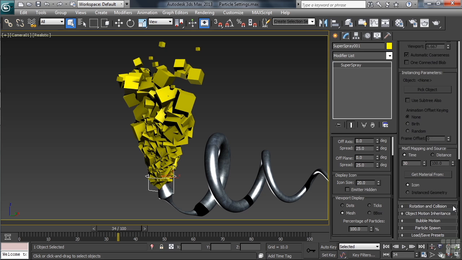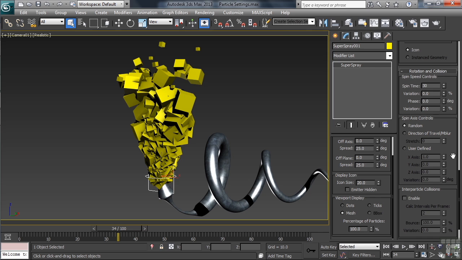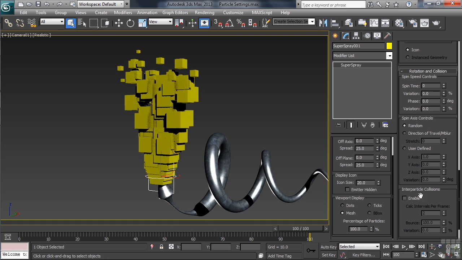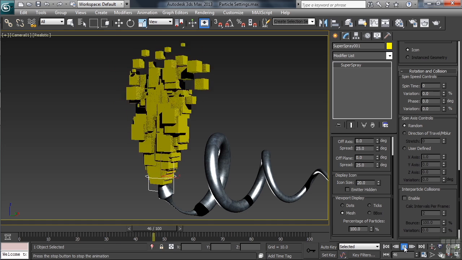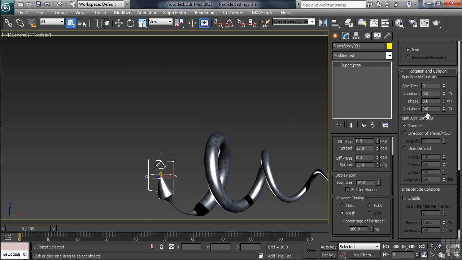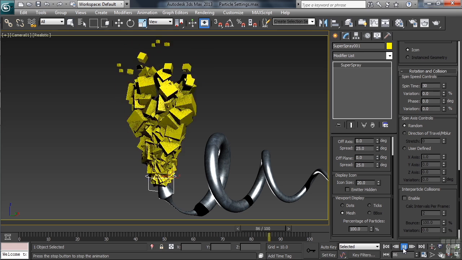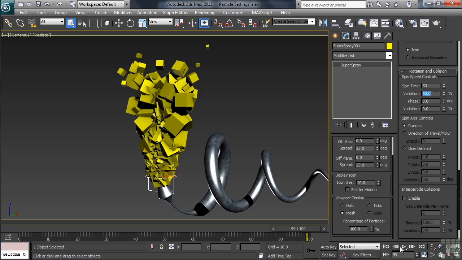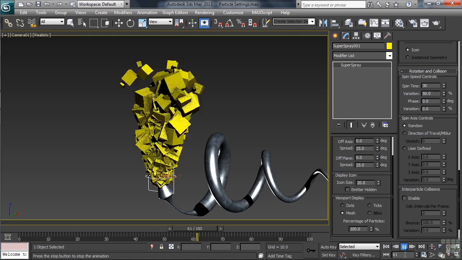Under rotation and collision, you can control whether the particle spins, and if it does, just how fast or how slow. It's the spin time setting that determines the number of frames each particle will take to do a 360-degree rotation. If set to 0, you'll get no rotation at all. We'll take that value back to 30. Variation can be used so not all your particles spin at the same rate. Here's the way things would look if we took that value to 50%.